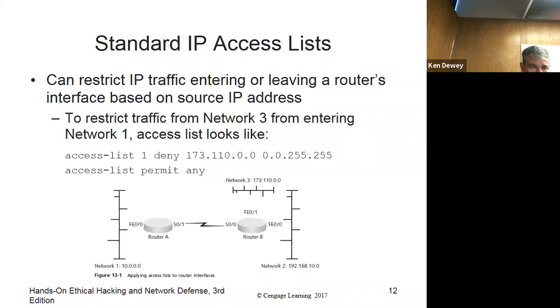Here's a picture. A standard IP access list can restrict IP traffic leaving or entering. I can block specific addresses. Let this guy in, or let this guy out, that kind of stuff. I can also permit any, I can deny all, I can do whatever I want to do. Okay, that's an example of it.